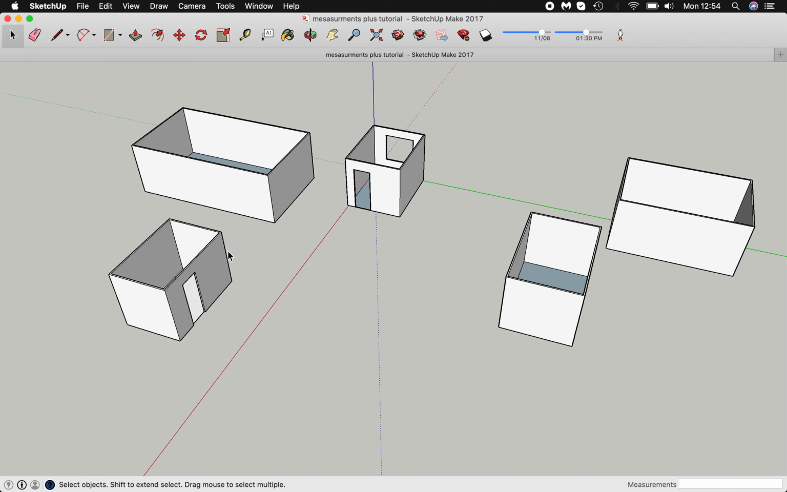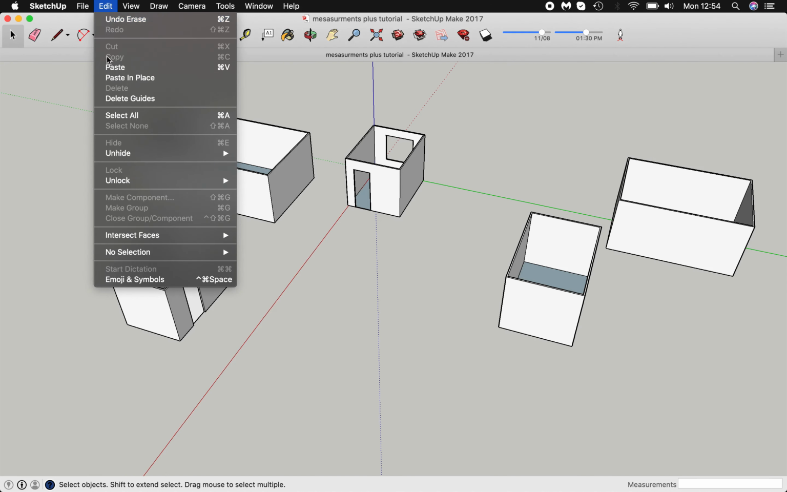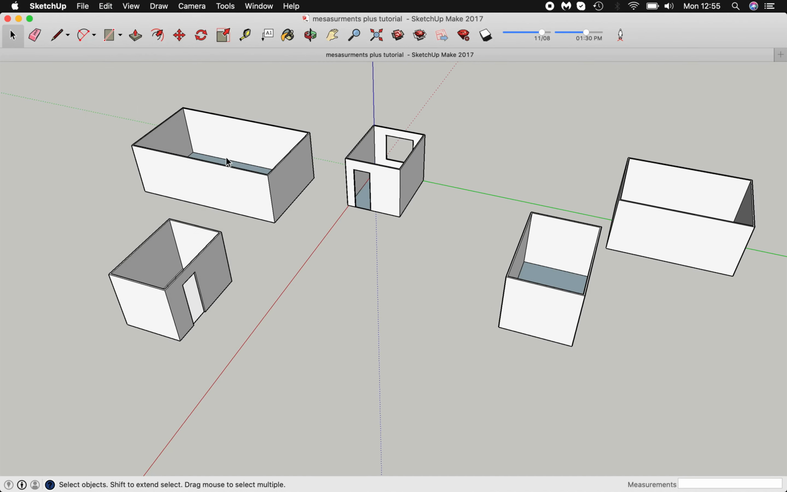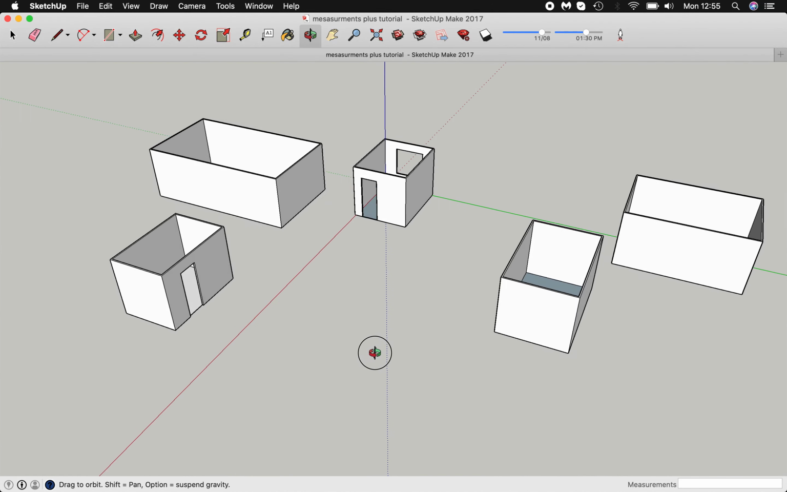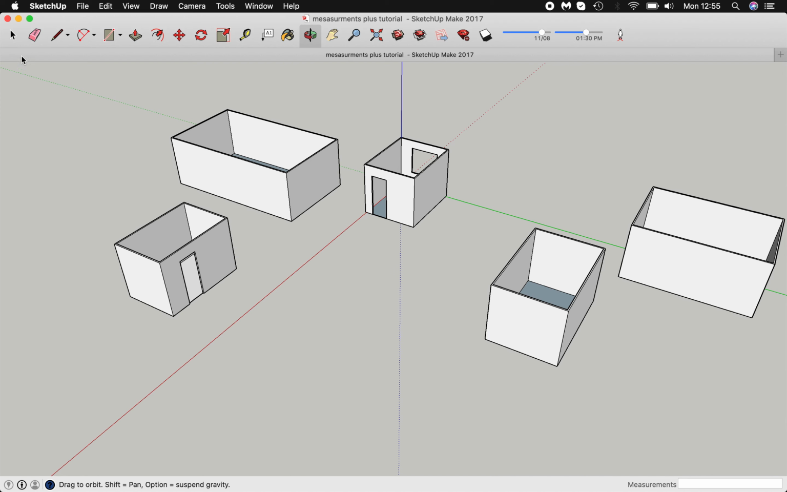In the next tutorial, we're going to learn how to make a component and make a group, and look at their differences and when to use them. In the last tutorial, we learned how to measure out this little room here. This time I've created 4 other rooms and I haven't yet attached them.